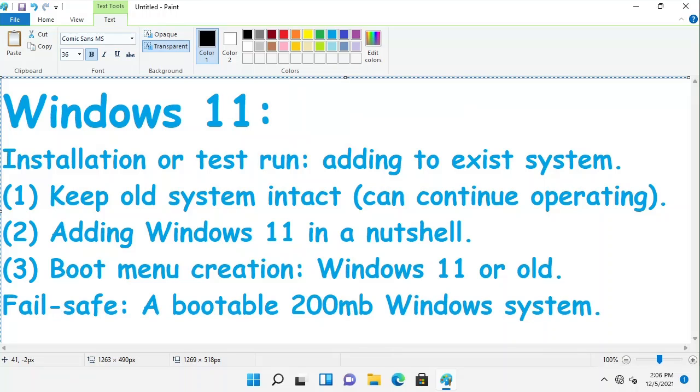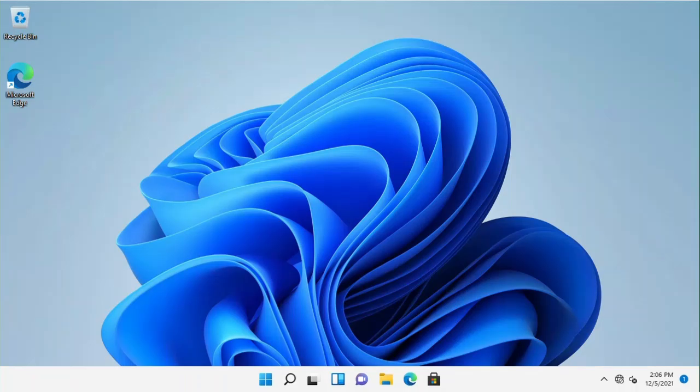It is a Windows system of around a few hundred megabytes. In that system, you can do all the Windows operations, especially when you have a system that has failed. It's easy to operate in that scenario.